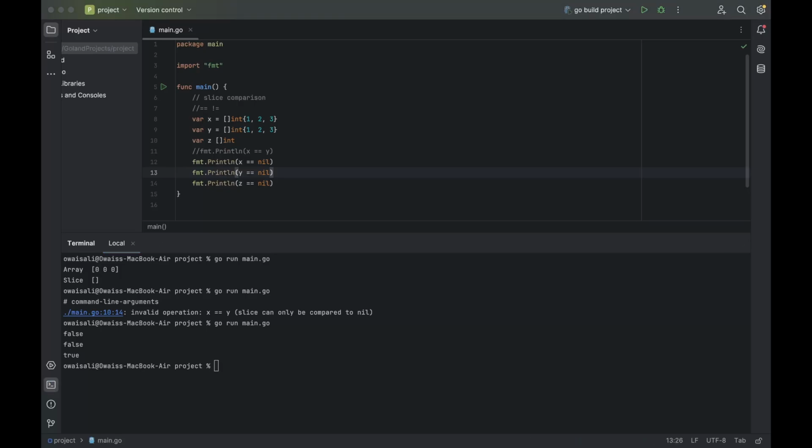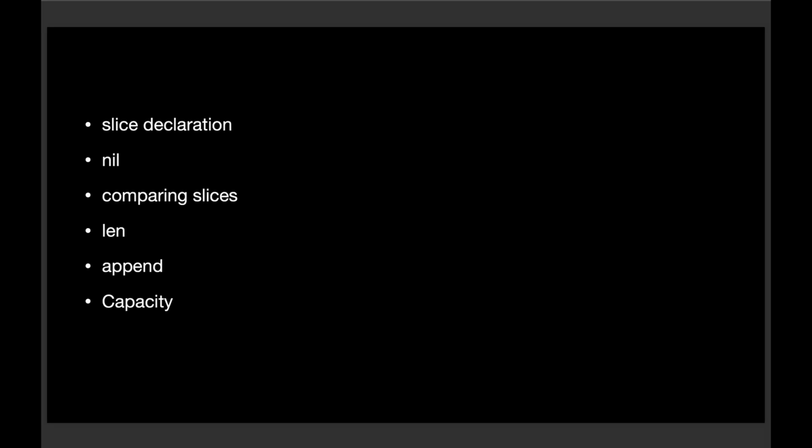Now let's move on to len. What len does is return the length of a slice or an array. You just input the len keyword, and in the brackets you put the array or the slice. It returns the length. Append and capacity, we'll talk more about.